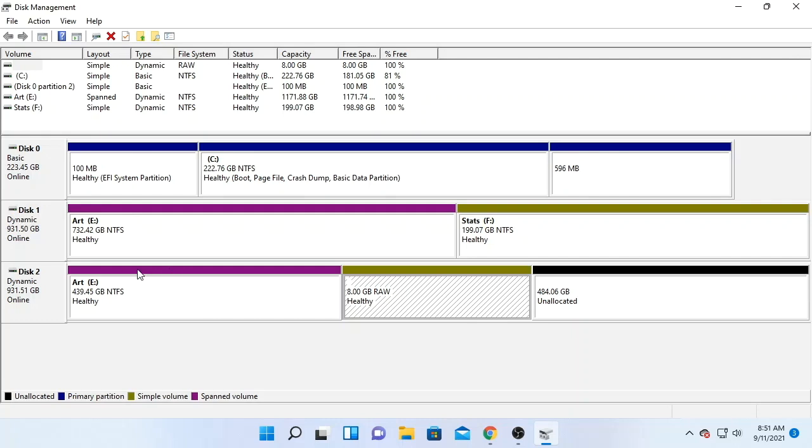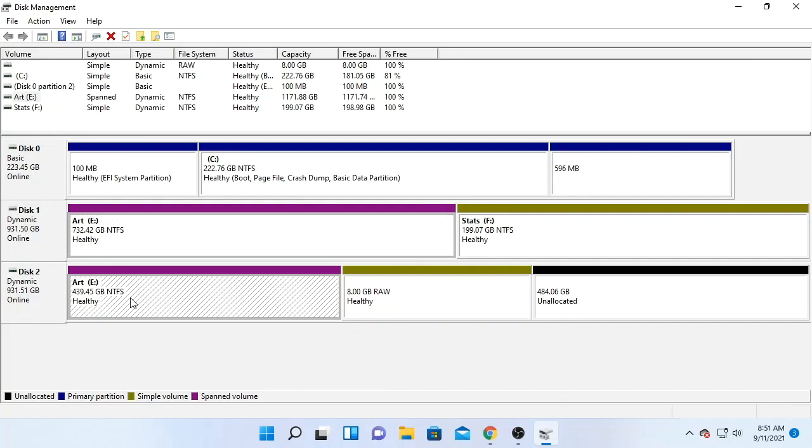Up here, I have a volume called Art that's assigned a drive letter of E. But if you look down at the bottom of the display, we see that the Art volume is composed of space on two separate hard disk drives. We have about 730 gigabytes on Disk 1 and about 440 gigabytes on Disk 2. This means that Windows will use space on this drive and this drive together to form the Art volume. It'll treat the Art volume as if it were one big hard disk drive.